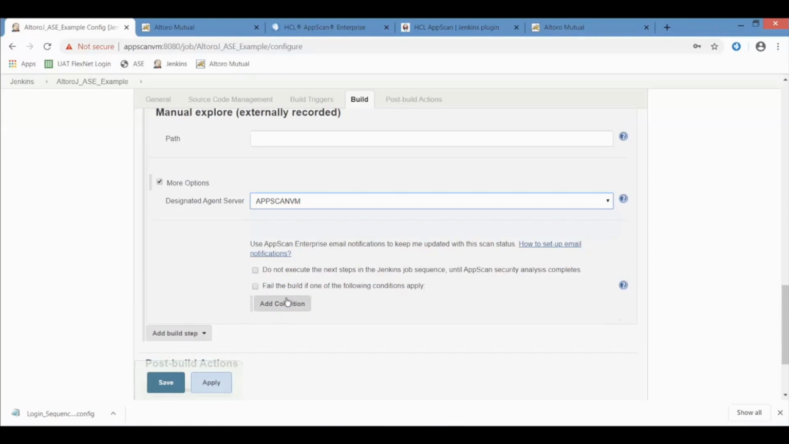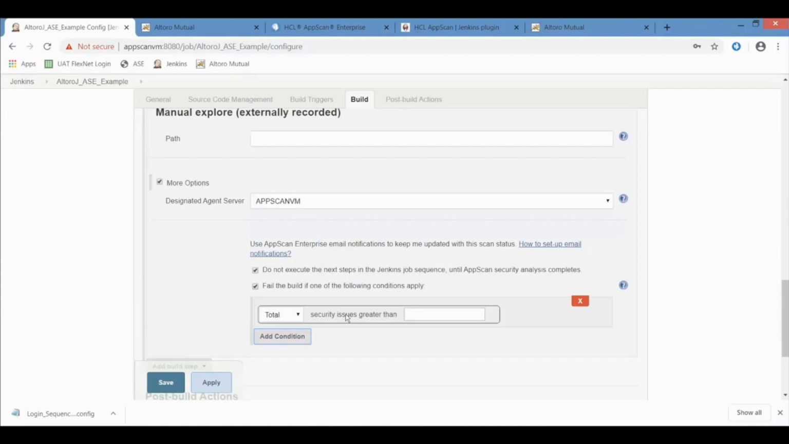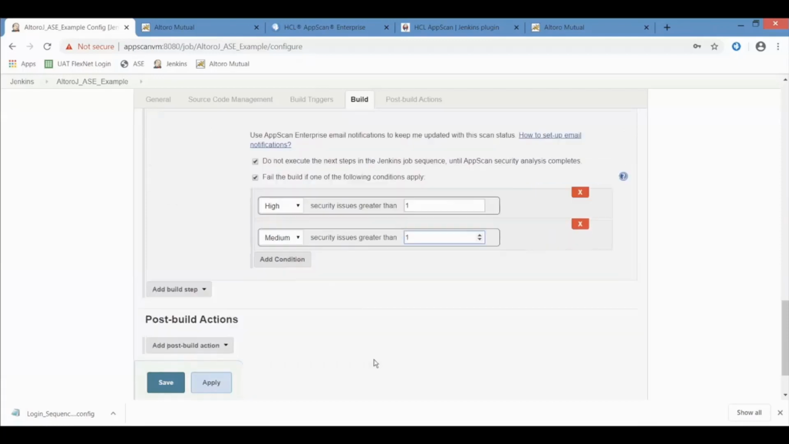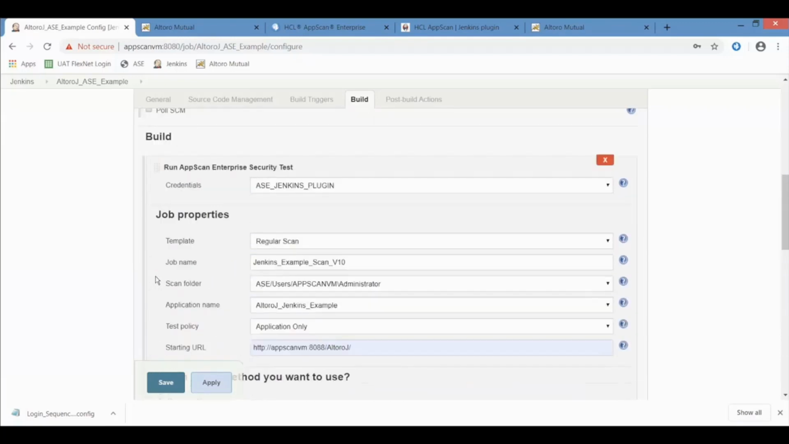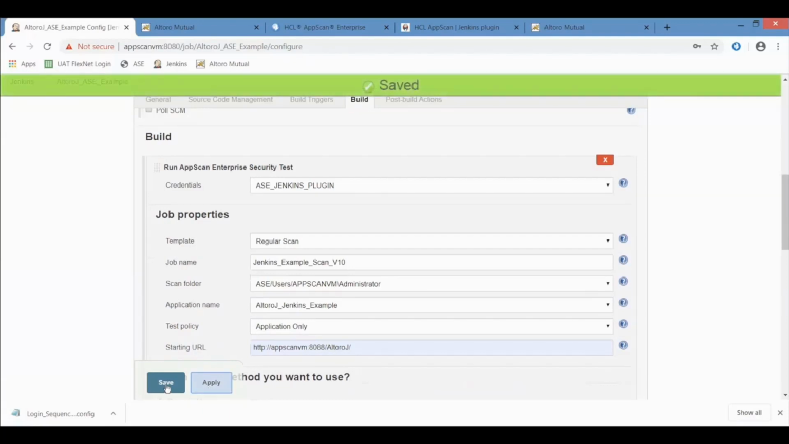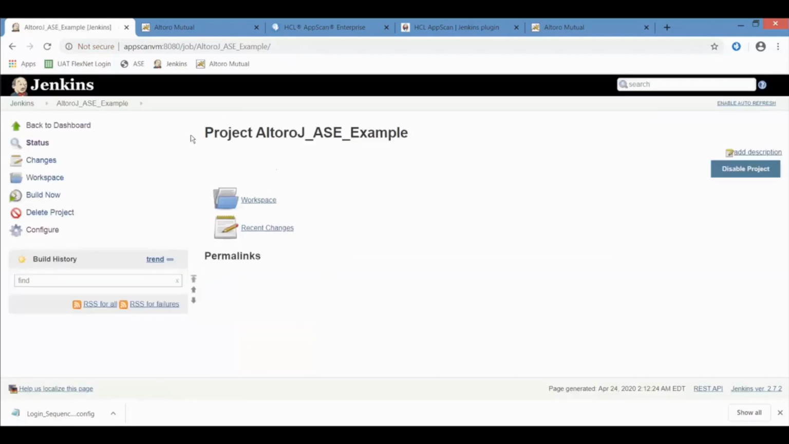And from here, I can add a condition for the build. So I can actually fail a build by adding a condition saying that there is a total of at least one high vulnerability. I can add as many conditions as I want. So if I want to add a medium one, I can add that as well and add a number to that. In this case, I have completed configuring the AppScan Enterprise automated dynamic analysis scanning for the build process within Jenkins. I can click apply, and I click save, and then my project is configured.